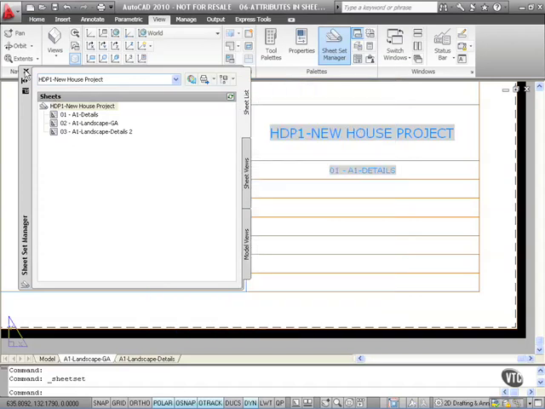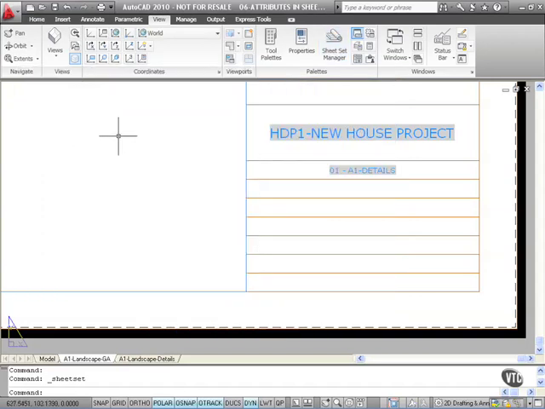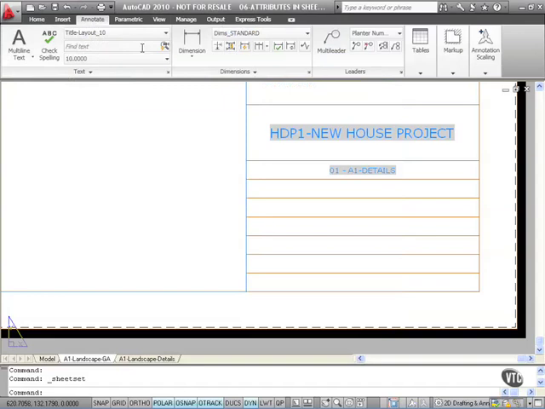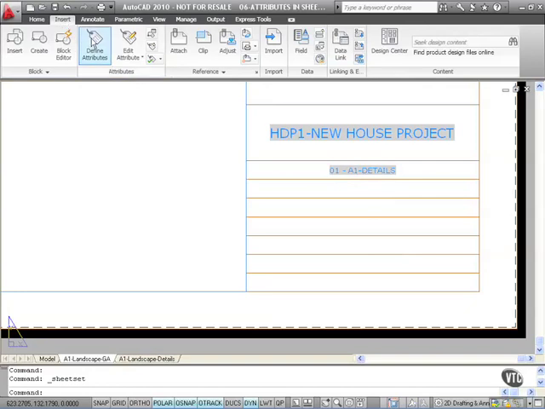And now what I'm going to do is close my Sheet Set Manager. Now in this particular case, I'm going to go to my Annotate tab. Make sure that I'm using Title Layout 10, which I am, but the text that I'm going to place in there is not going to be 10 high, but I'll edit that when I'm creating the attributes. Let's go back now to the Insert tab on the ribbon and define attributes here, like so.